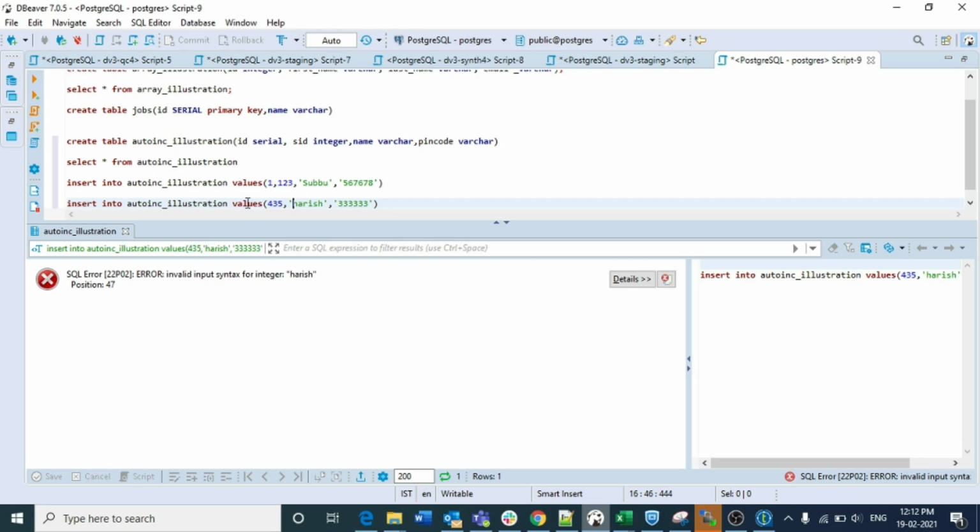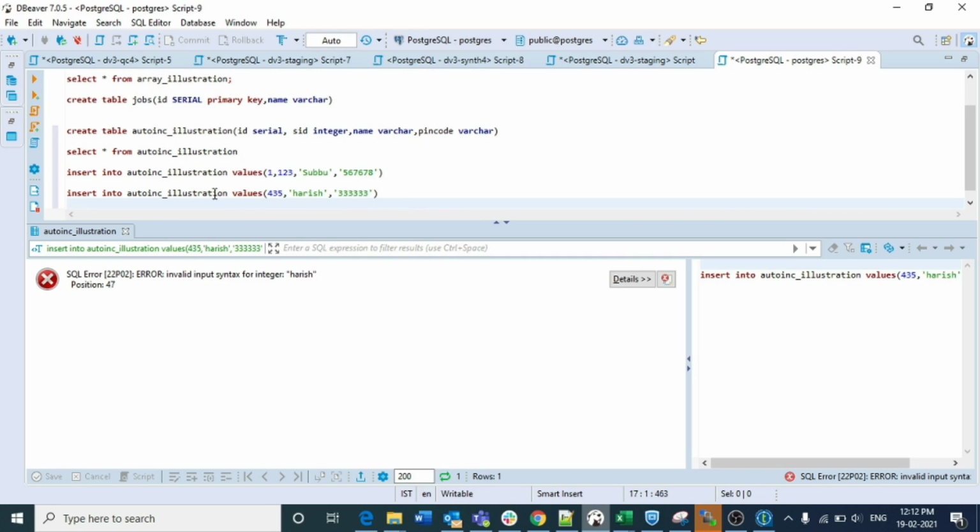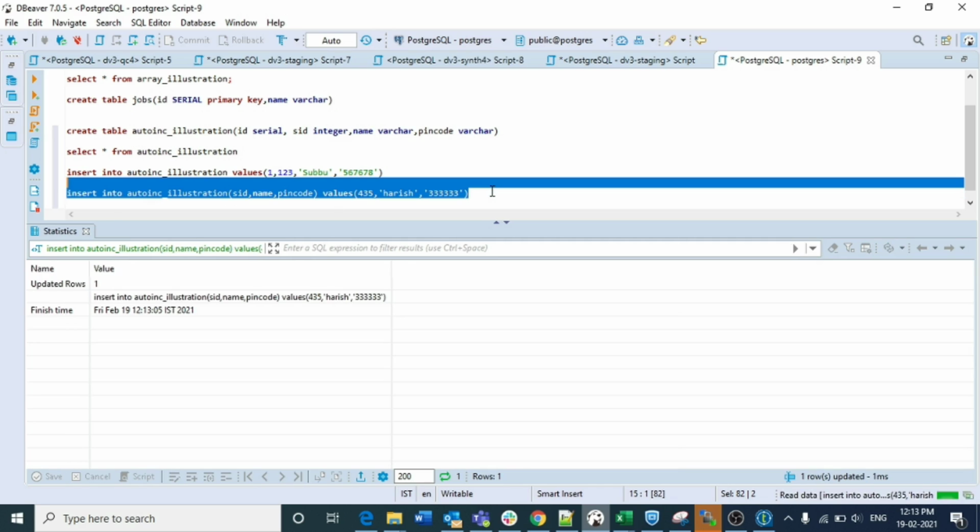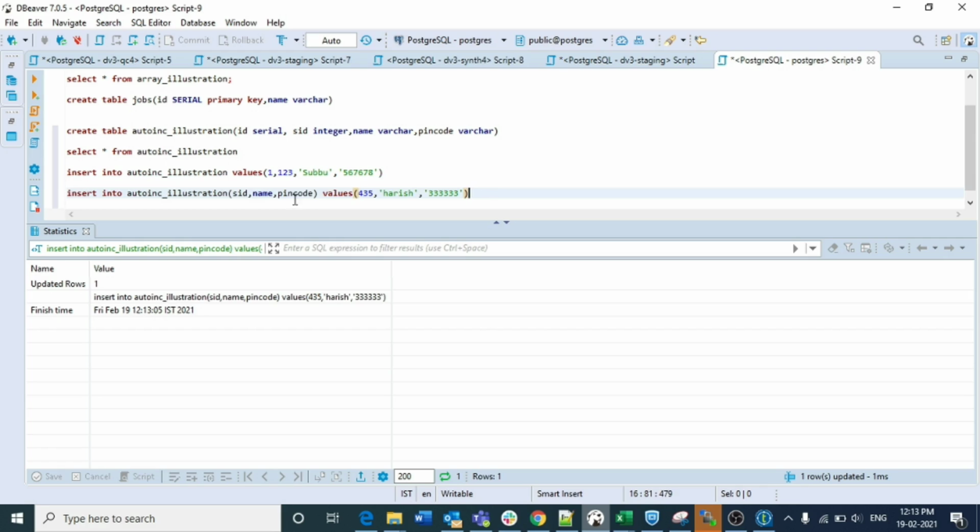In order to insert it properly, we have one more syntax for insert in the database. We need to specify the column names for the values: SID comma name comma pin code. If you mention these here, it will insert the corresponding values, and we haven't mentioned the ID column here, and also we haven't mentioned the ID value here. But if you check the database now, it will automatically insert the ID number 2 here.